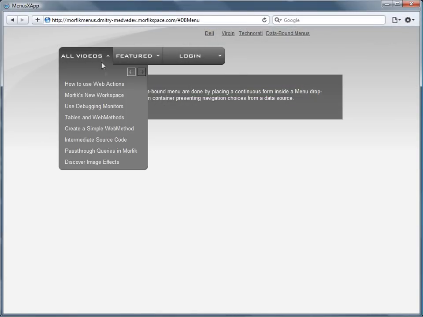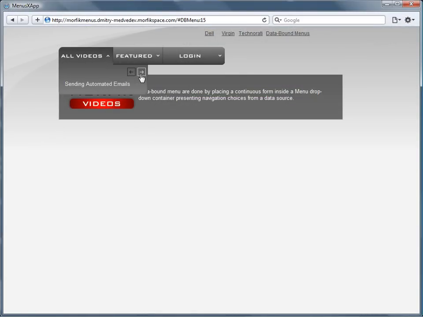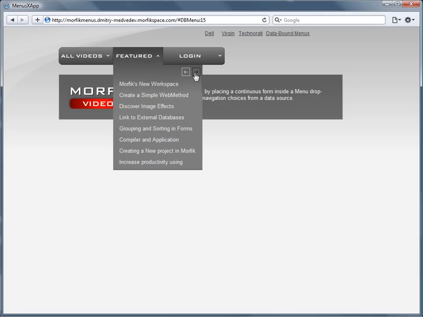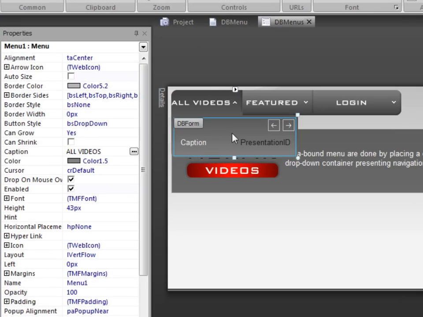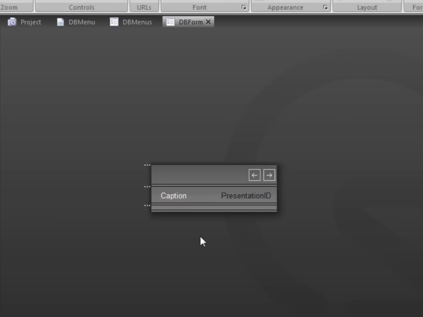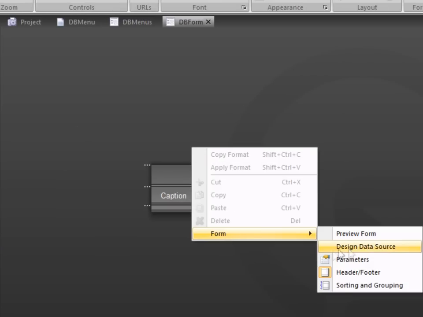Another important consideration for MenuBar is its ability to dynamically load navigation choices from a database and display them inside a menu dropdown. This can be achieved by placing a continuous form inside a menu dropdown container that presents navigation choices from a data source.